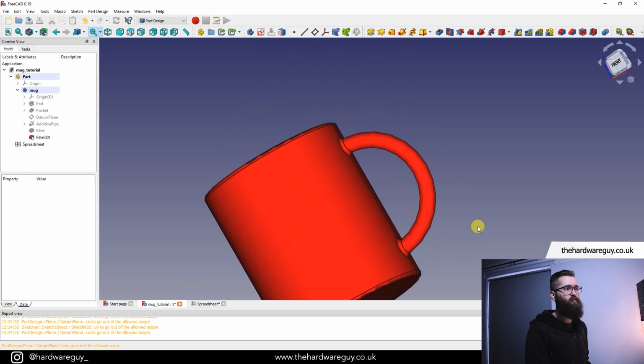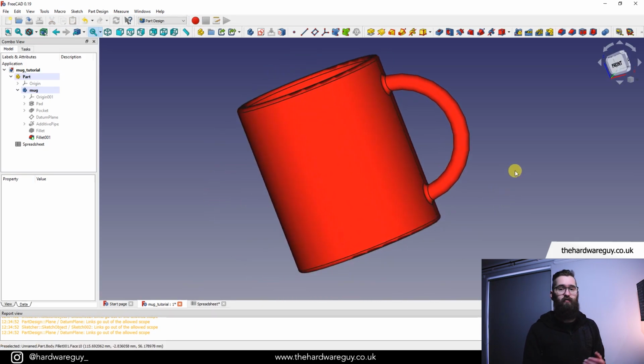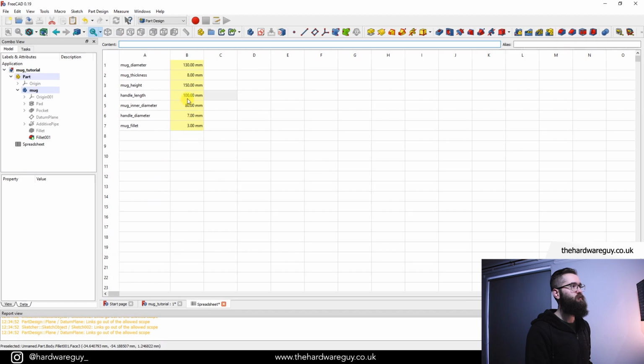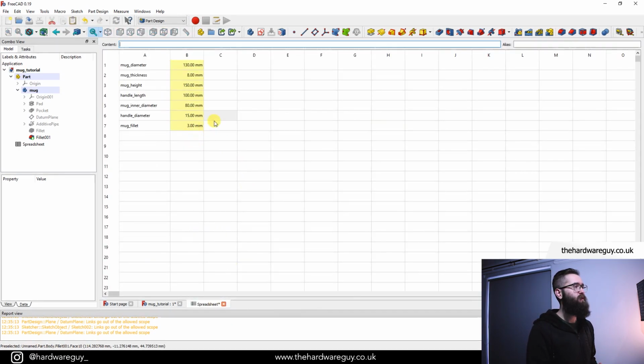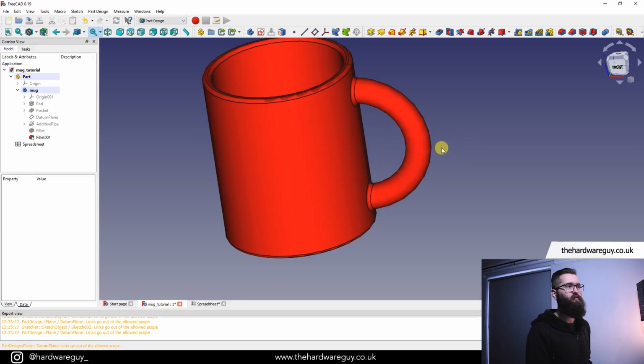Our handle length adjusted. The center position of the handle adjusted based on the handle length and the height of the mug. And we can even go ahead and change the thickness of the handle as well. So let's make that something like 15. This might be quite chunky. So that's quite a chunky handle and it doesn't quite look right. So let's go back. We can make this, let's try something like 11. Let's go back. There we go. So that's starting to look better.